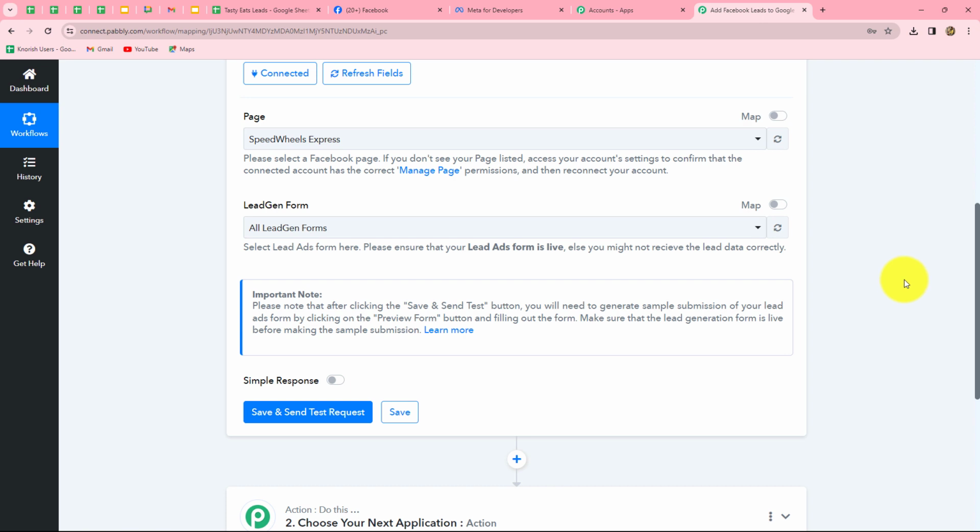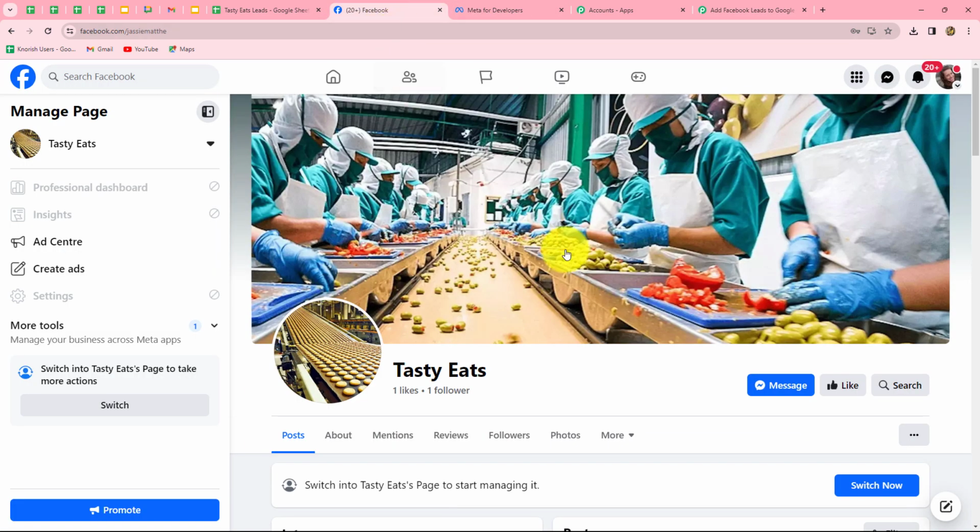After building the connection, we need to enter two details over here. We have to select our page and the lead gen form. For this, I'm going to take you towards my Facebook account, and this is my page, the name as Tasty Eats. I have created it in order to promote my food processing business, and I've also created a lead gen form with the help of Facebook lead ads through which I'm going to generate the leads. And I want that as soon as a new lead will be generated by submitting the form, automatically the response of that lead should be captured here in Pabbly Connect.